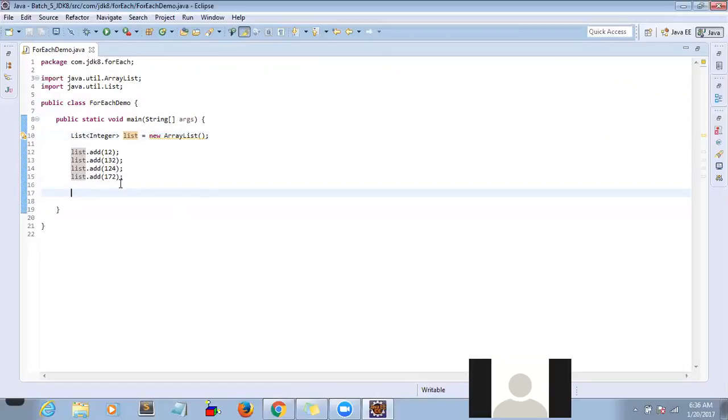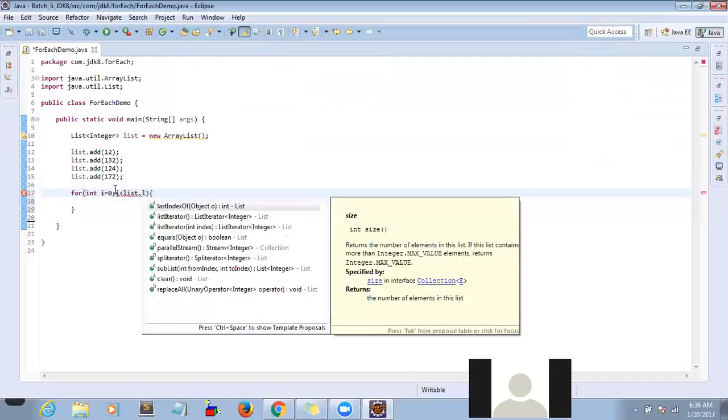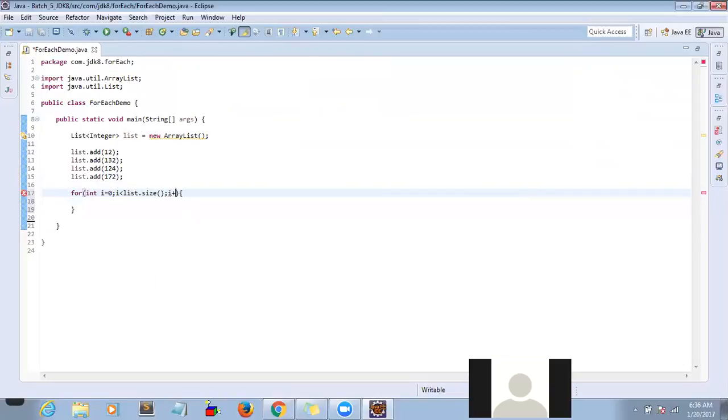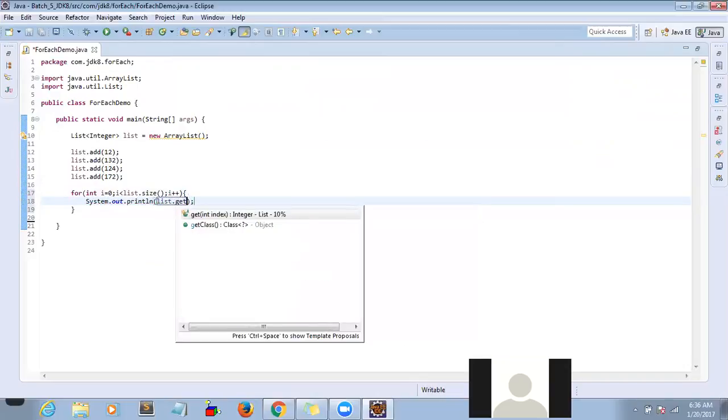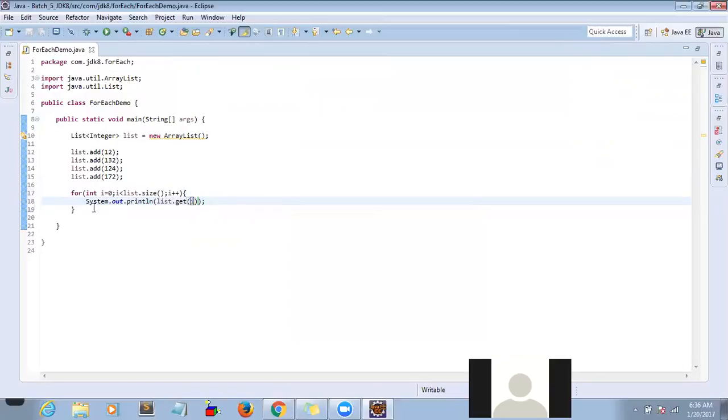If you want to iterate this list, how are we doing it? We are going to use a for loop: for integer i equal to 0, i less than list dot size, i plus plus. After that we write inside the for loop System.out list dot get(i). So far we are iterating the list like this, correct? Right, this is the way so far.